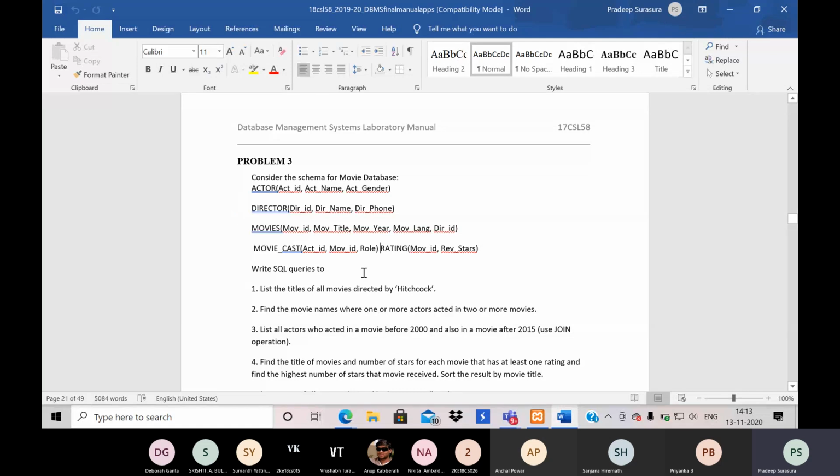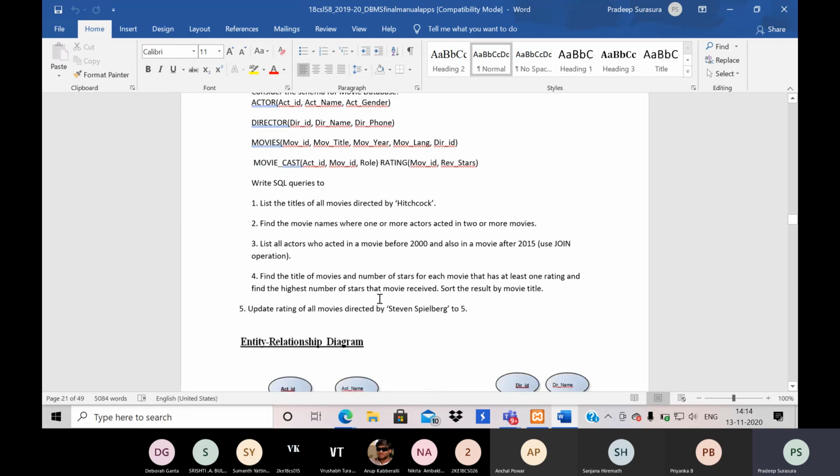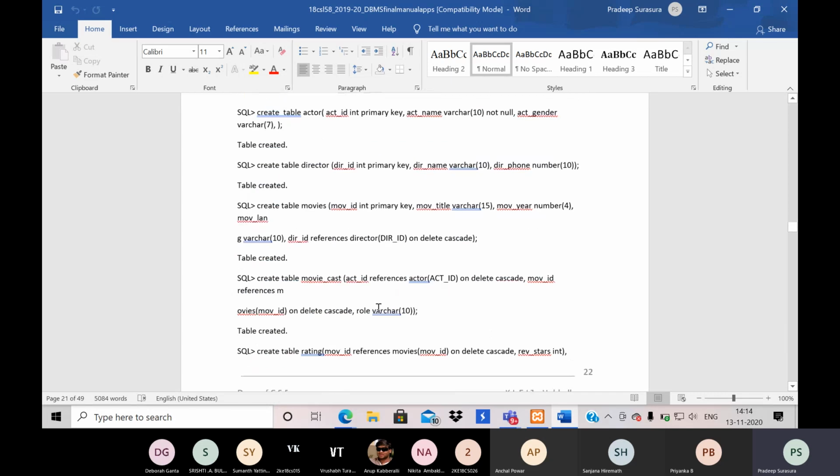So I repeat all the primary keys and foreign keys of the whole application. Actor table, actor ID will be primary key. Director table, director ID will be primary key. In movies table, movie ID will be primary key and director ID will be foreign key. In movie cast table, actor ID and movie ID both are foreign keys. Same way in rating table, movie ID will be foreign key. These are the relationships in this table.